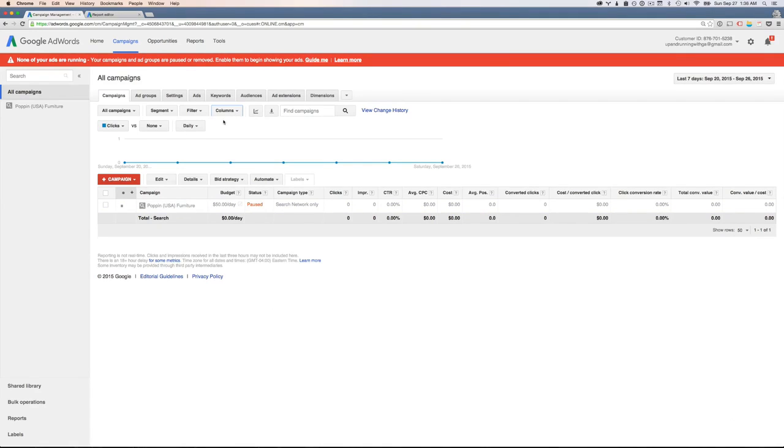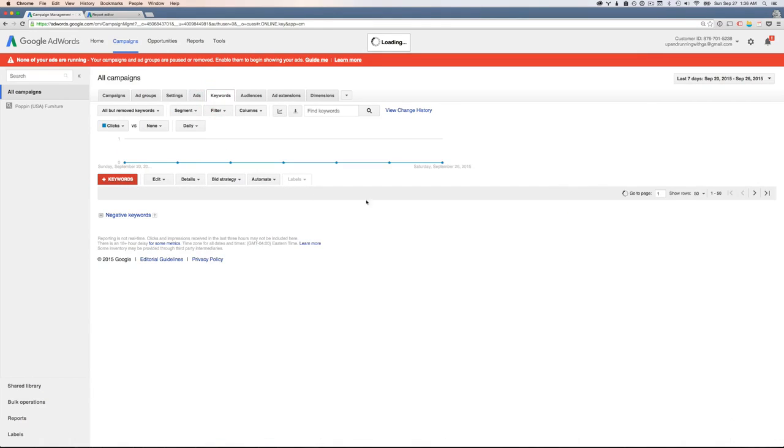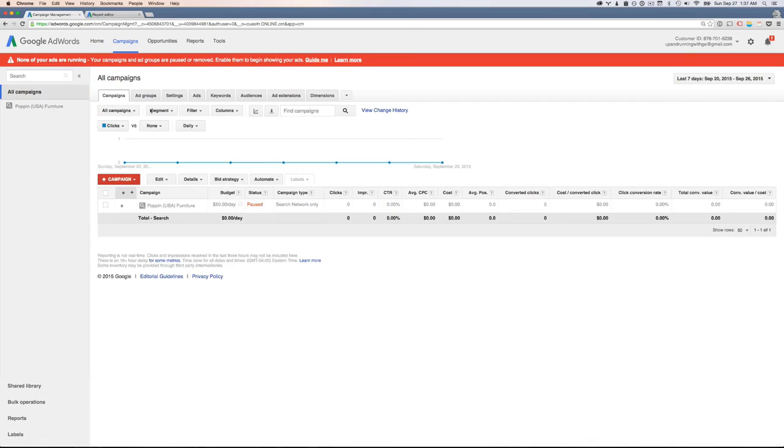So the columns is something which you're definitely going to use quite often to modify and to edit and to change how you're viewing this data. So I could also change my columns by ad groups. I might want to see different information at the keyword level. I might want to see different types of columns and different types of data. So I would use that columns button to go in there and to really take a look at what's going on. Going back to campaigns, there's a couple more buttons over here that are important to know.